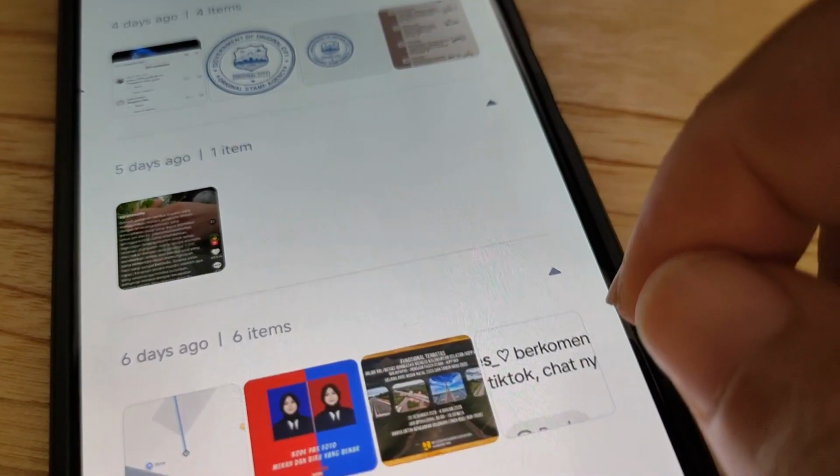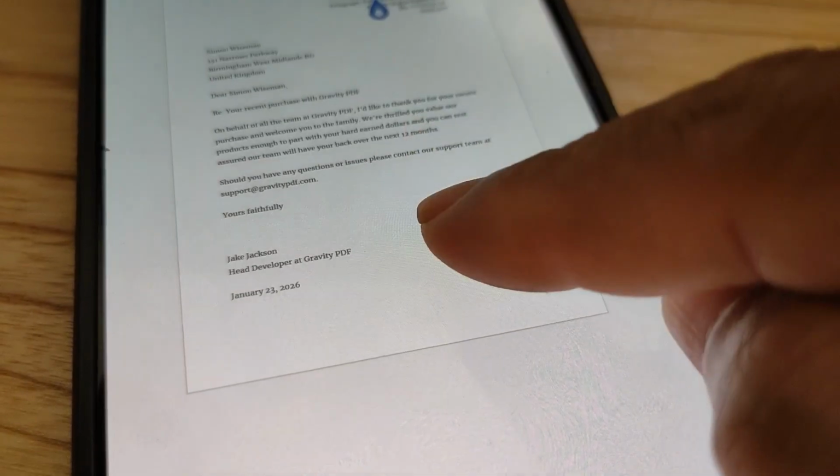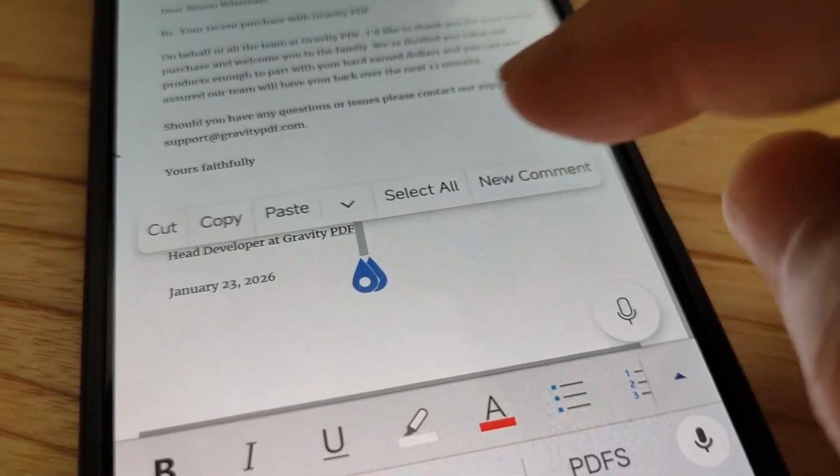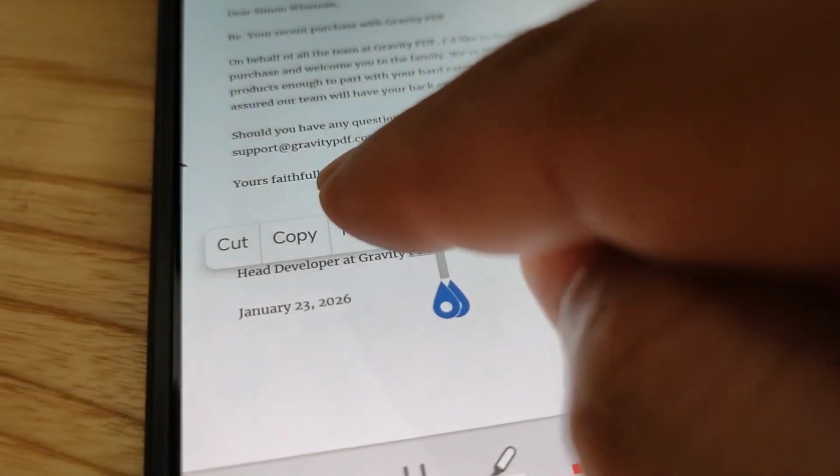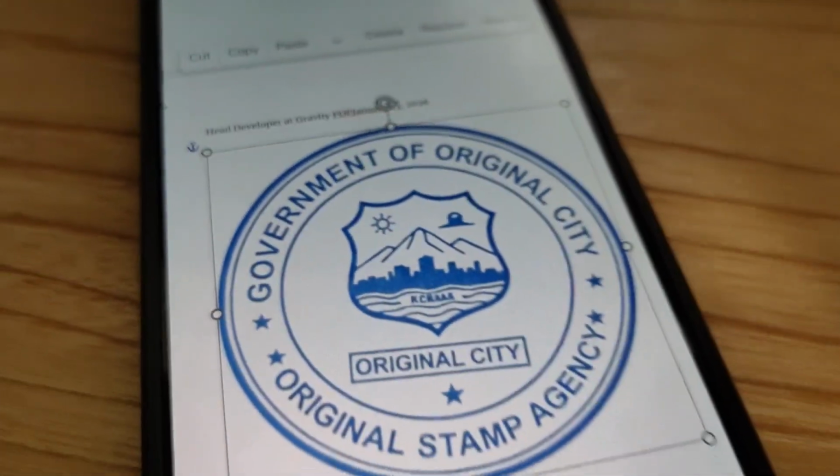After that, go back to the document. Tap the document until a pop-up menu appears. Then, choose Paste. Now, as you can see, the background of the stamp image is truly transparent.